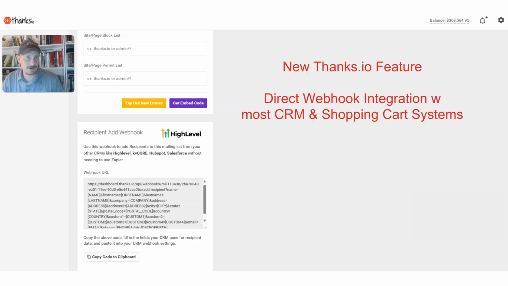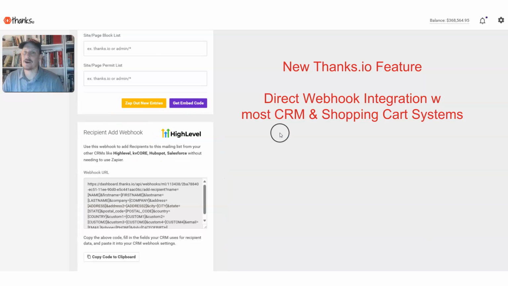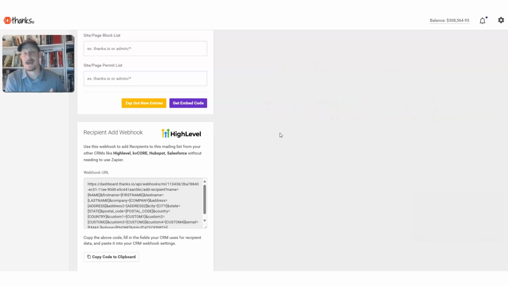If you scroll down inside of any mailing list, you'll notice that you now have the option to add recipients to a mailing list via webhooks. So if you use stuff like GoHighLevel, KV Core, HubSpot, Salesforce, basically any CRM worth anything these days will have an option for you to send leads out through a webhook as part of their automation campaigns. And what this will allow you to do is bypass the expense and the extra steps of setting up something like Zapier. So let me show you what this looks like maybe in a few of these solutions.